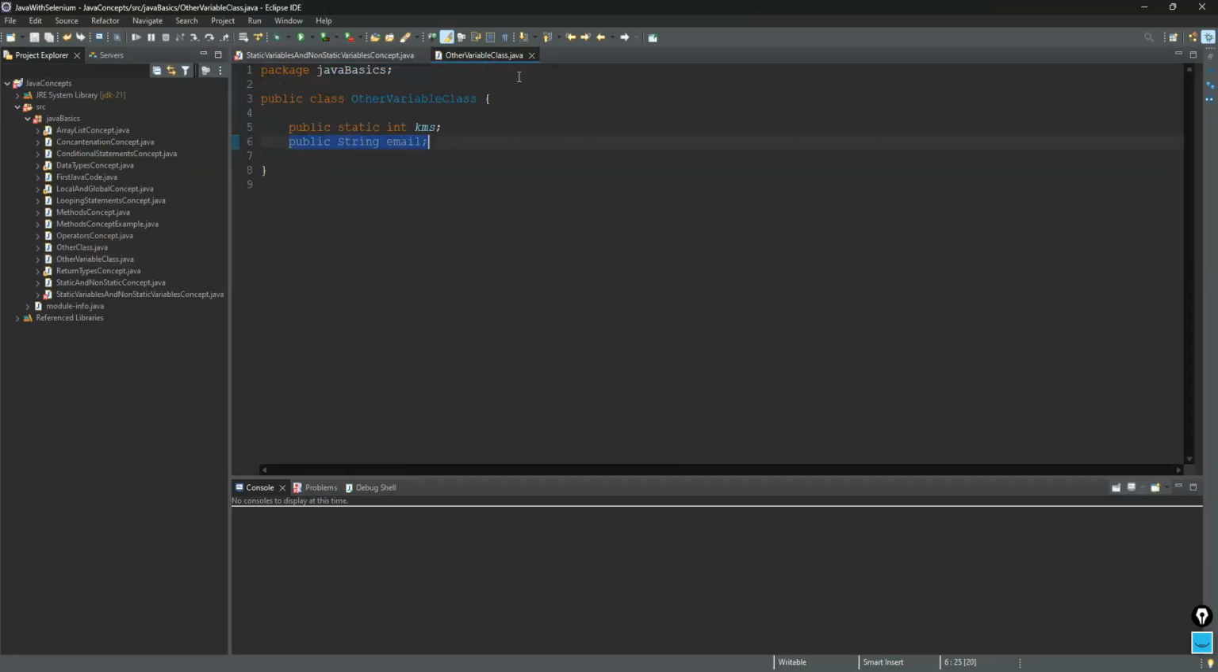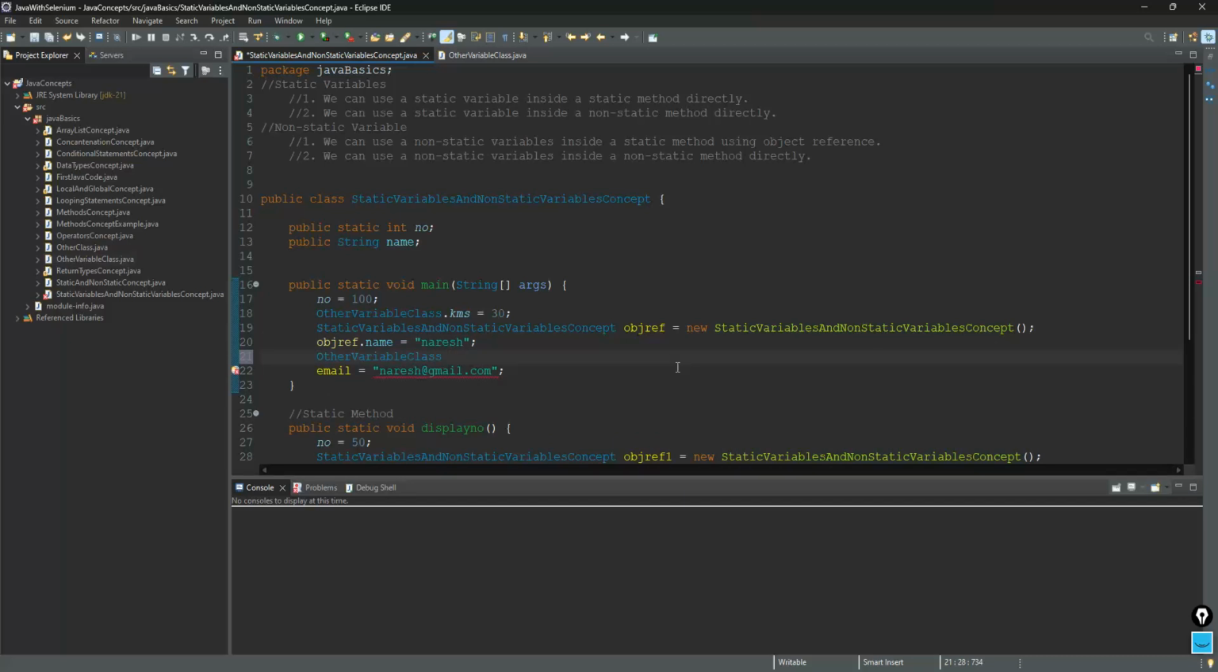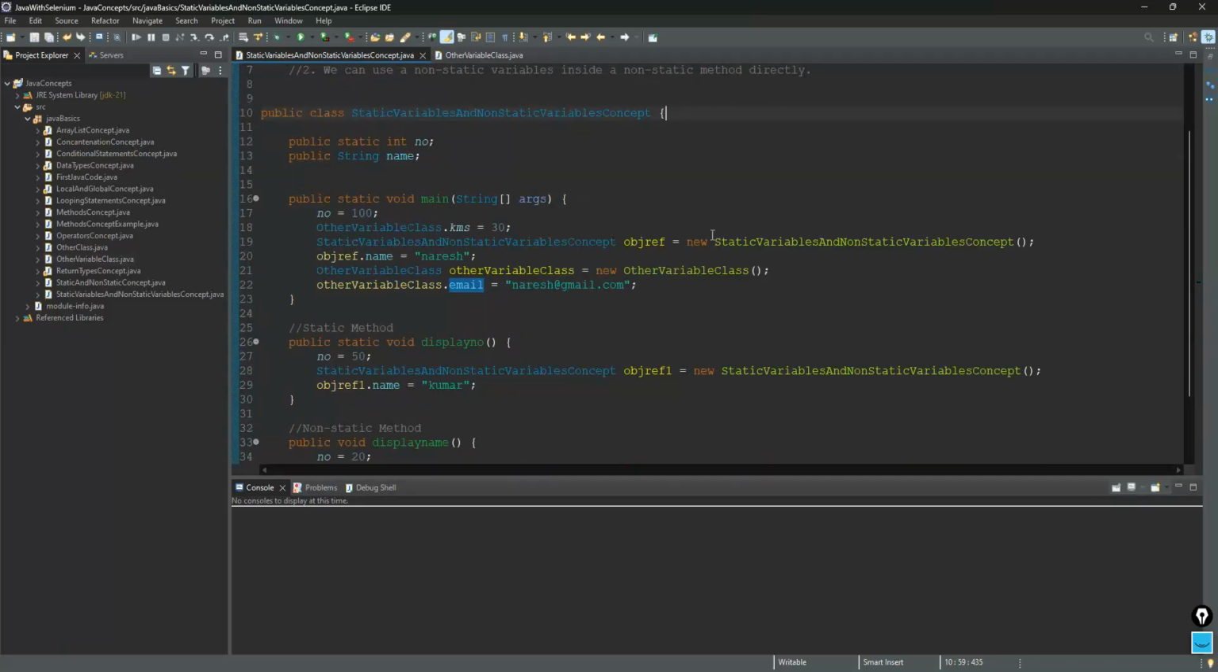So what we need to do is create a reference for this particular class. Copy the class name. Here is the class name. I would give only the first letter as lowercase, keep everything else the same, is equal to new, again the class name. Now using this dot email, you should be able to access. The same is applicable here also. If you want to access this, you need to create a reference and then you can access.